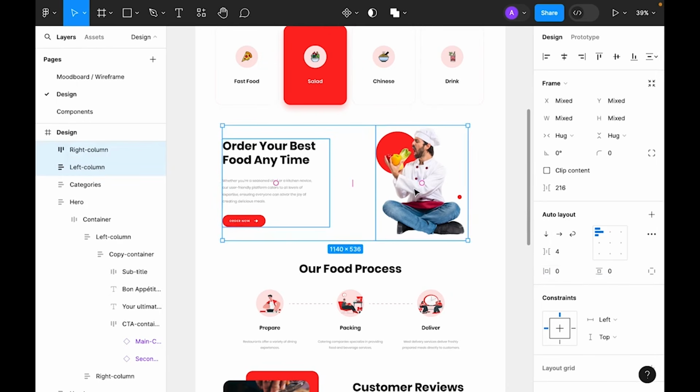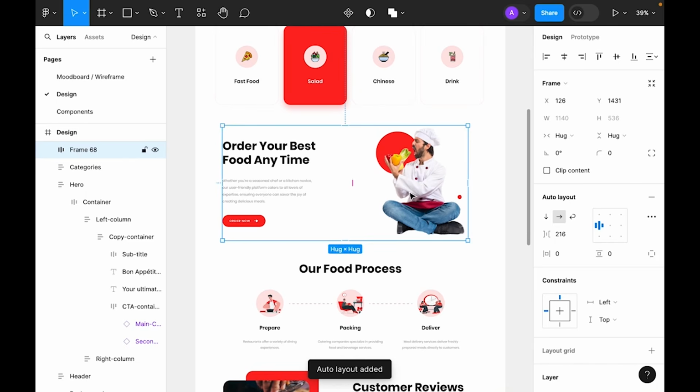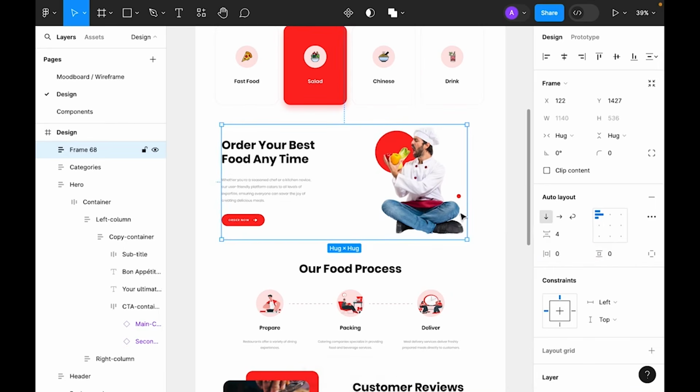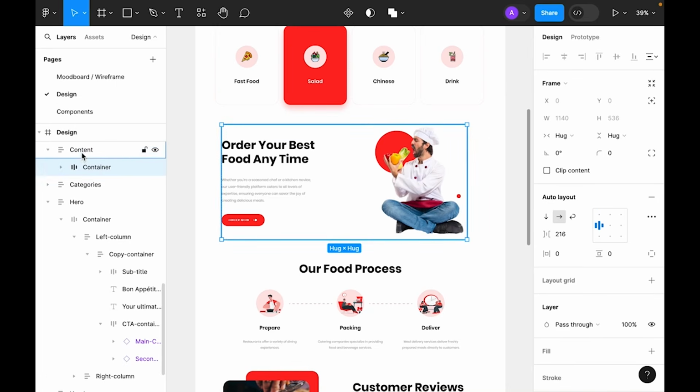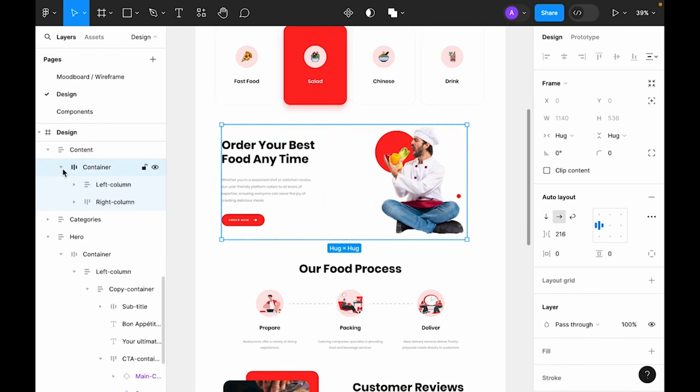Okay, now let's select both items and convert it to auto layout. This time this is our container, and again convert it to for the section. So let's remove the padding from this one and let's call this section content, and this is the structure. So content is basically the section, this is container, and inside the container this one is left column and this one is right column.